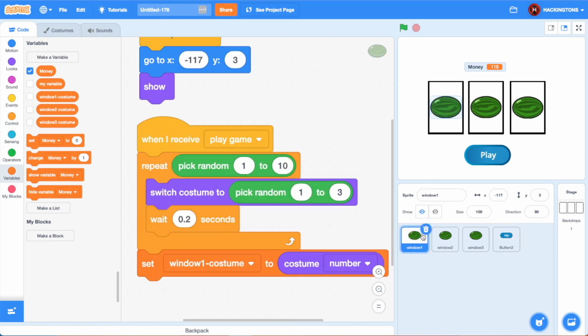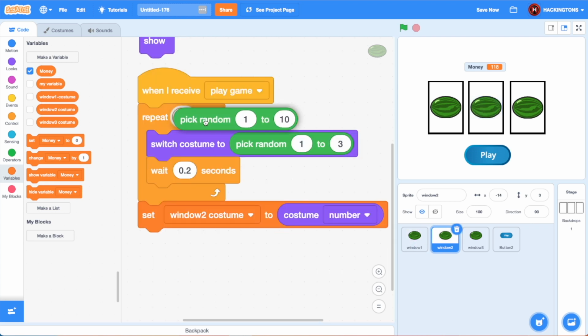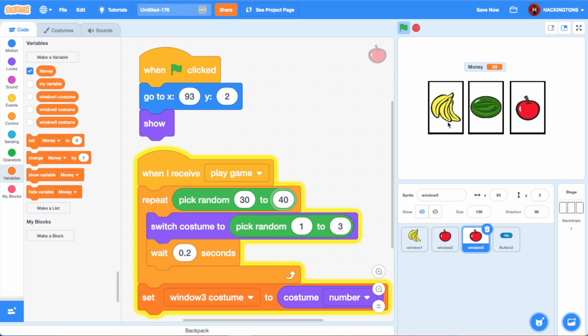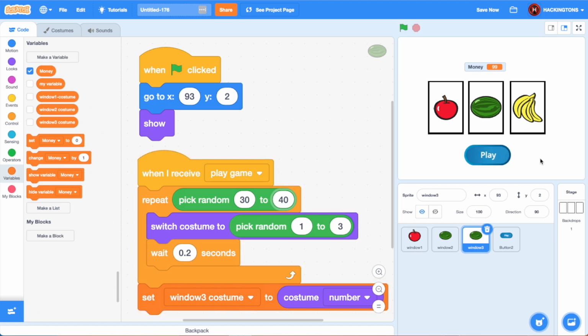So I'm going to go into the code for the first one. See where it says pick random 1 to 10? That's good. For the second one, let's do pick random 10 to 20. And then for the third one, let's do 30 to 40. Now this little adjustment should make it so that the first one ends first, and then the second one, and then the third. And that feels a lot more professional. Oh, this one, it's still going.